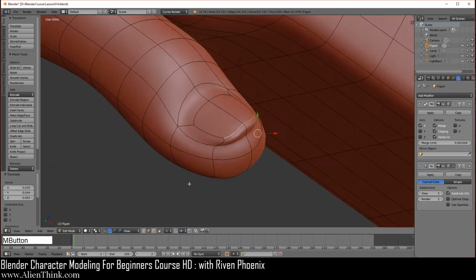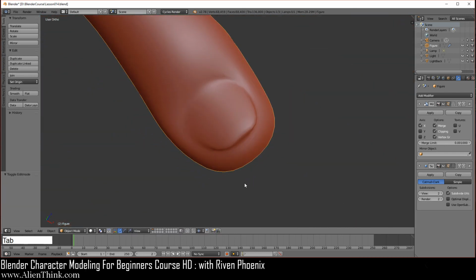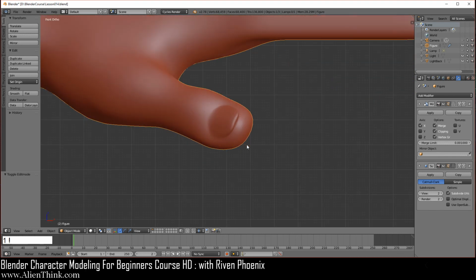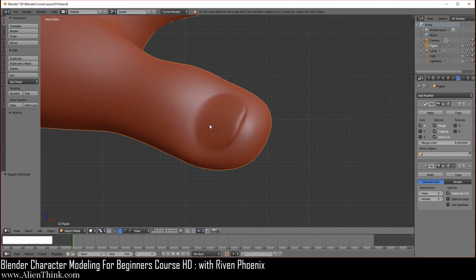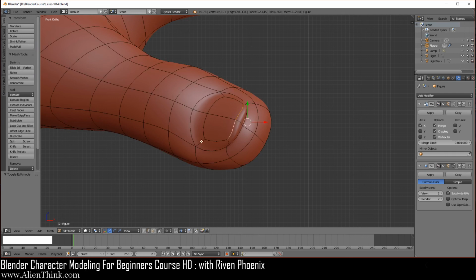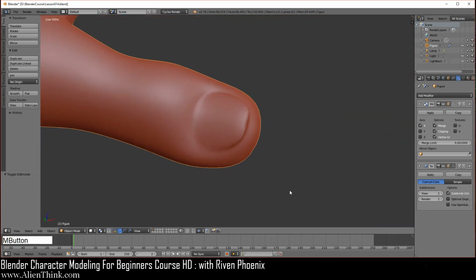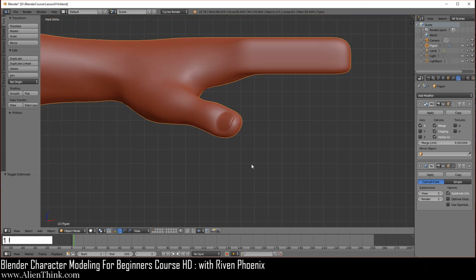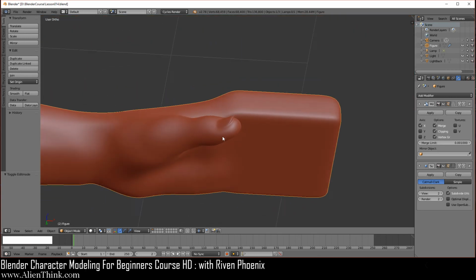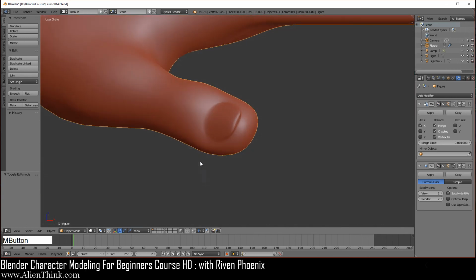Okay, now if you do tab over here, you can see how quickly we were able to define this nail. So what's important to grasp from this is that with limited topology you can create these ideas very quickly, right? You don't have to keep adding edges just to define every nook and cranny. Okay, so I'm just going to do a tab over here just to make sure that everything is done. And what we've done now is basically created this idea for the nail.